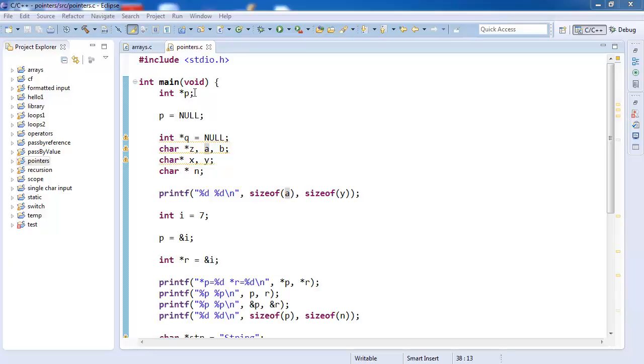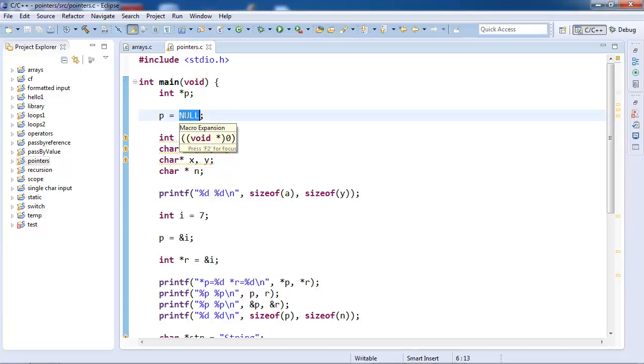First, let's see how we declare pointers. You have seen that we declare a plain integer int p, and if you put a star before p, then p becomes a pointer. That is, p can hold the address of an integer. Now, whenever you declare a pointer, you should set its address to null in the beginning. Null is a macro which is a void pointer to 0.